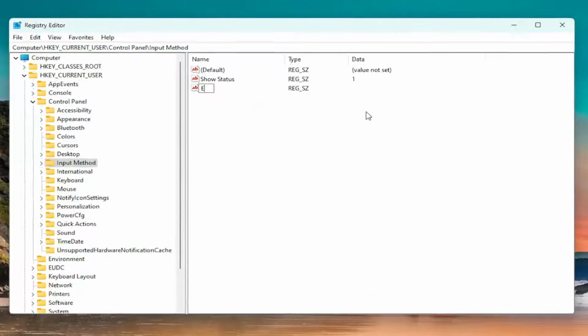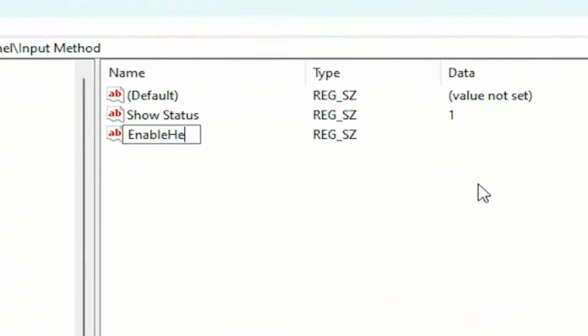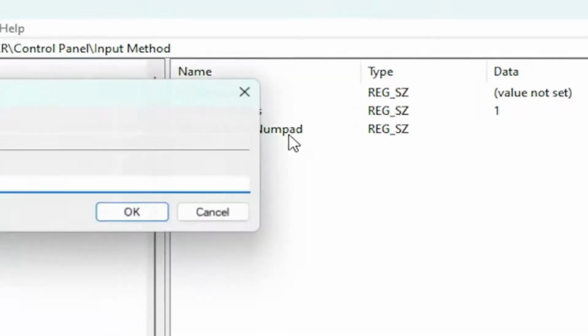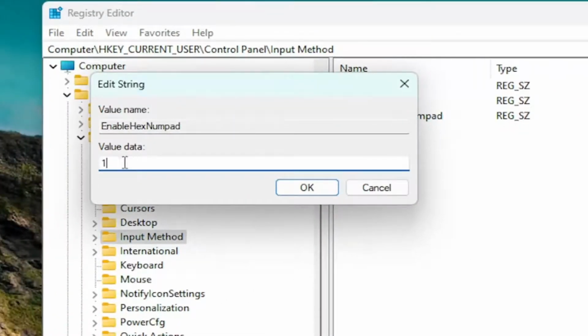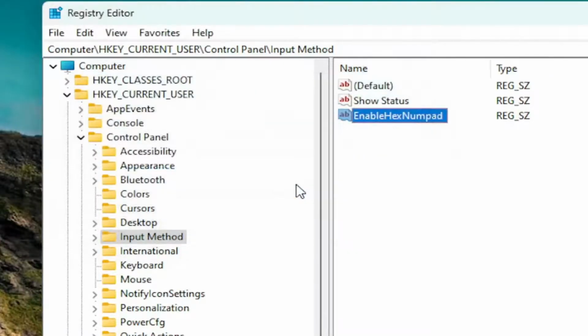Name this value EnableHexNumpad, N-U-M-P-A-D. It's case sensitive: the E in Enable, the H in Hex, and the N in Numpad should be capitalized. No spaces in between any of these words. Hit Enter. Once you've done that, double-click on it. You want to type the number 1, a numerical value of 1, in the Value Data field, and select OK.